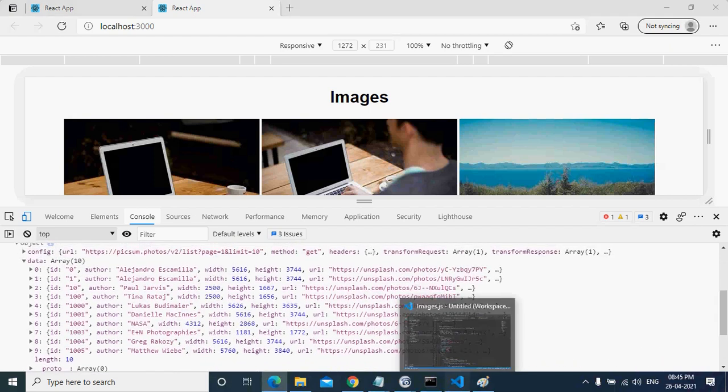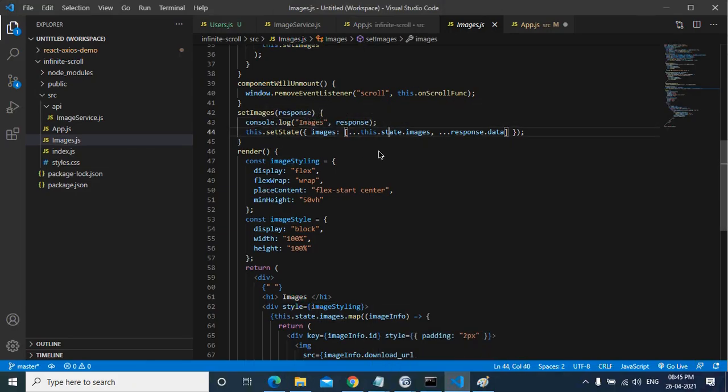You remember spread operator? Array spreading, this one, correct? So what is the use of this one? It will get the previous, old images and. Exactly. So we have to maintain the old images also, right? Otherwise, you won't be able to show in the UI, right?